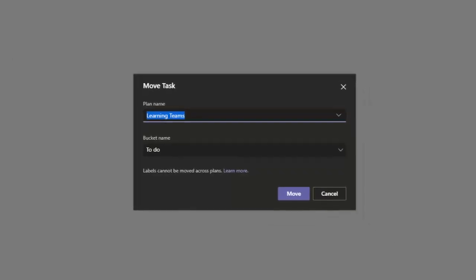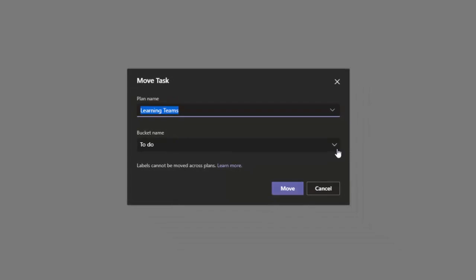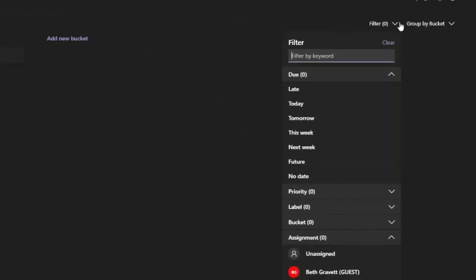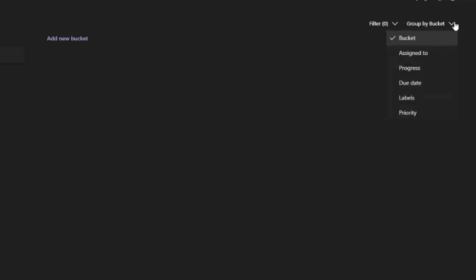To do so, click Move Task, select the bucket to which you want to move it, and select Move. You can also filter your planner by many options. As you can see, due dates, late, priorities, labels, and within buckets. You may also group by bucket, depending on how you want to see your data. So this is just an example of one of the many tabs that can be added here.